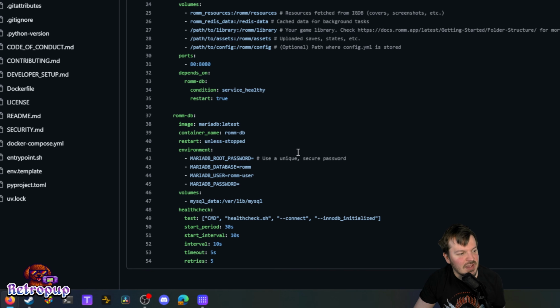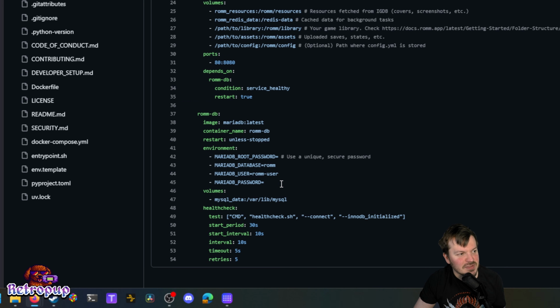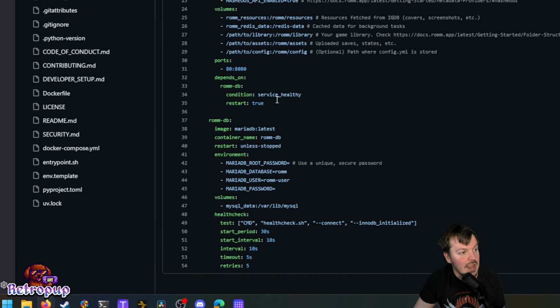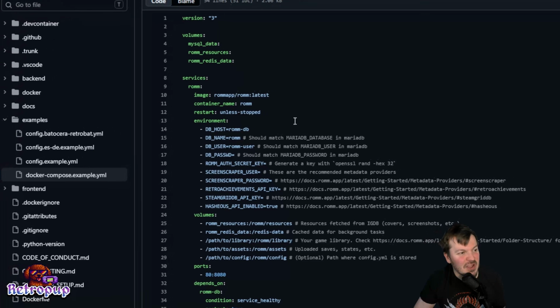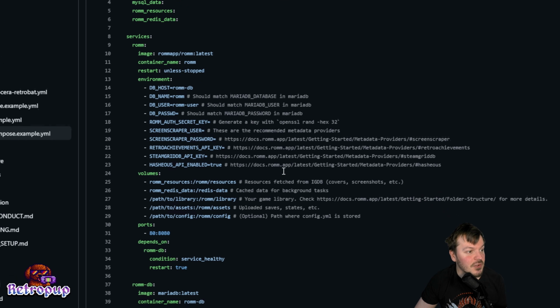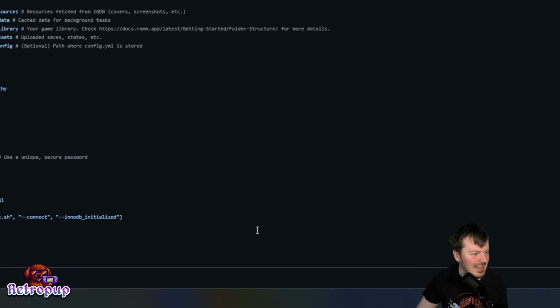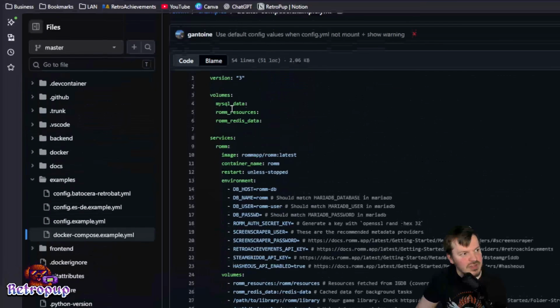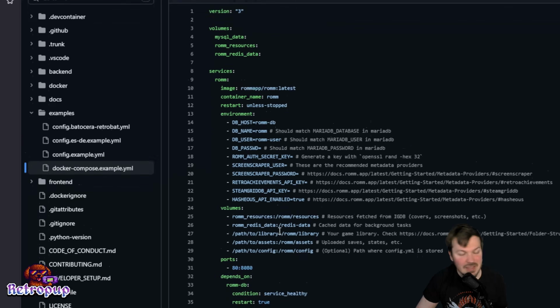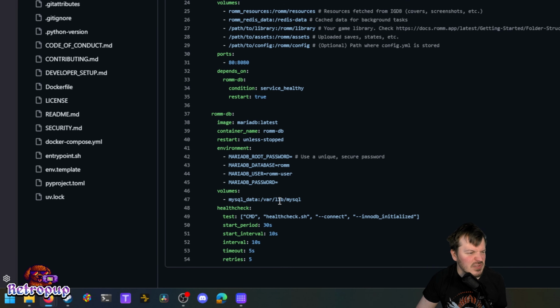So for the root password there, use a unique secure password. And then for the MariaDB password, it needs to match whatever you put in this DB password here. So they are all detailed in the comments. So do be sure to make sure that you've done everything as intended. And then the volume there, the MySQL data, which is declared at the top of the thing here, that's just how that's going to refer to it. You don't need to worry too much about that.